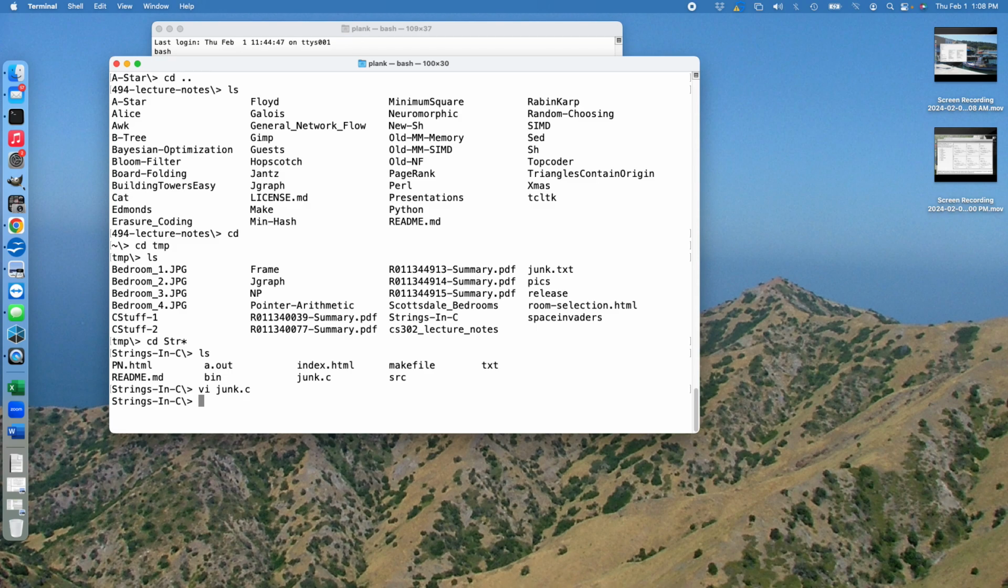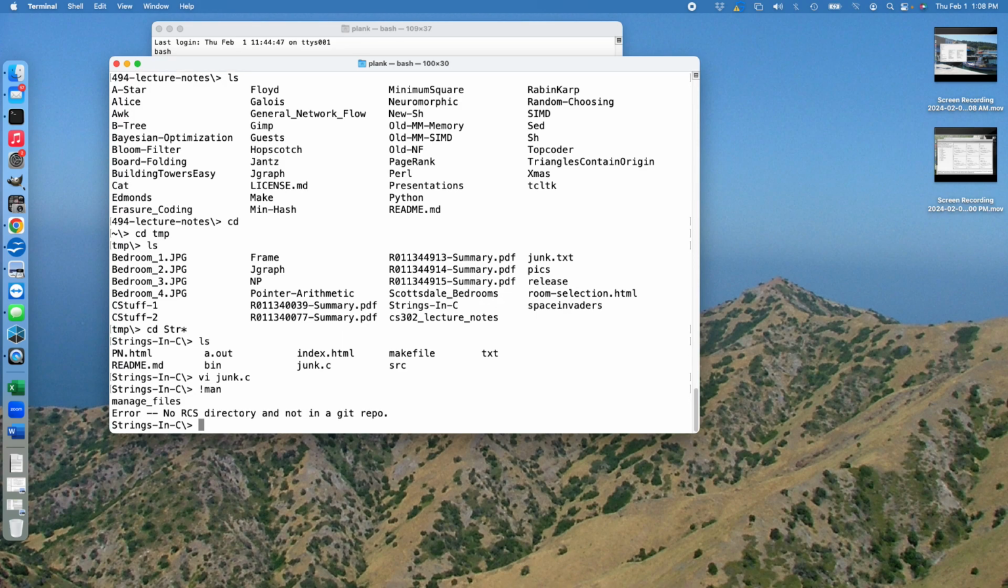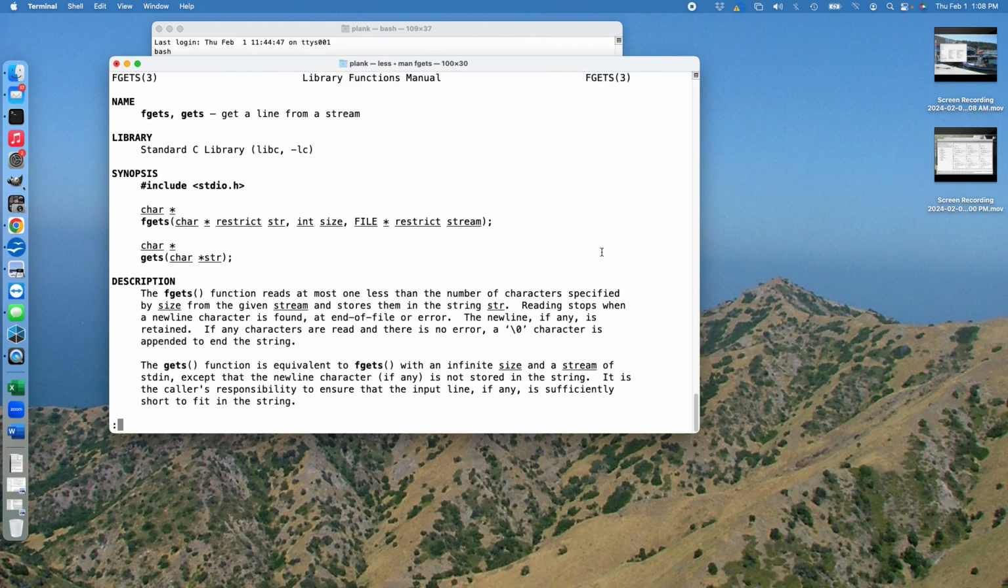It's a good thing to know. Good thing to try to avoid. How do you avoid it? Well, A, use fgets instead of gets, right? Because with fgets, you have this size here, so it won't. If you call it correctly, it won't overrun your buffer.